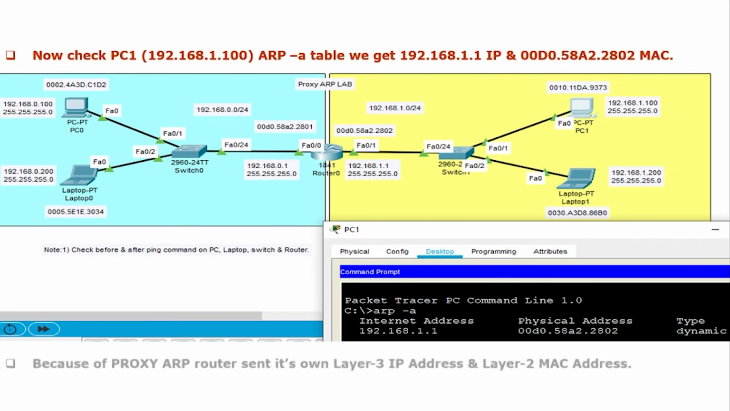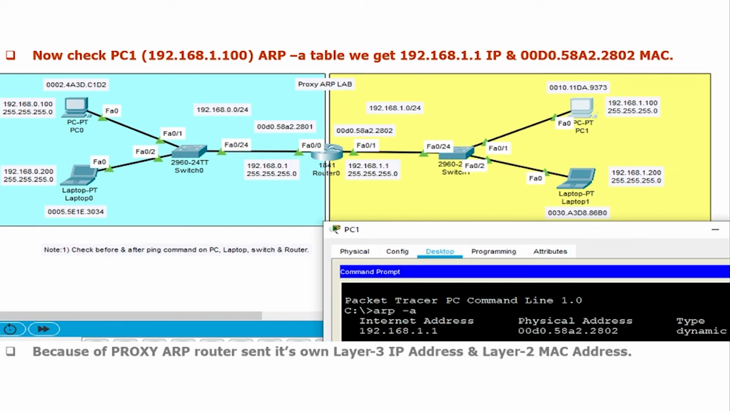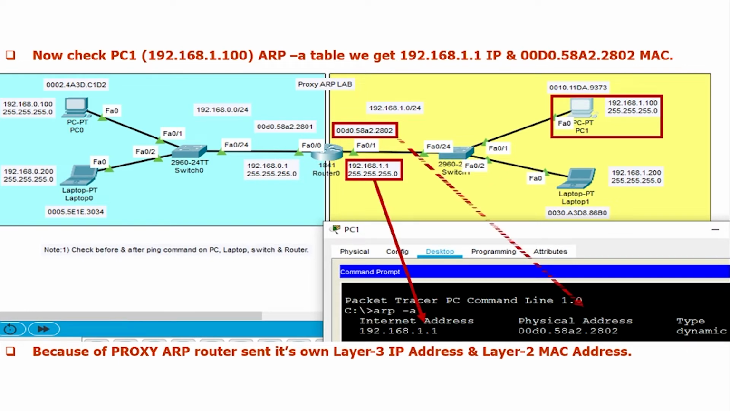Now check the PC1, 192.168.1.100, ARP table. We will get 192.168.1.1. This 192.168.1.100 is just replying to that packet. For the reply, it will get its own network gateway IP address and layer 2 MAC address. Because of the ARP, the router will never send the original layer 3 IP address or layer 2 MAC address. So it will send its own layer 3 IP address and layer 2 MAC address.